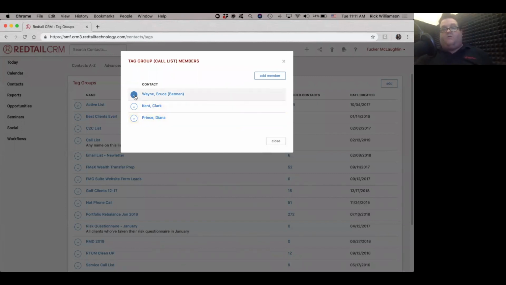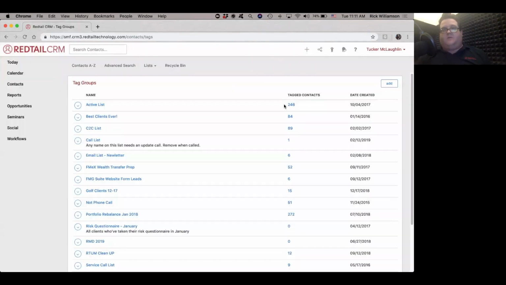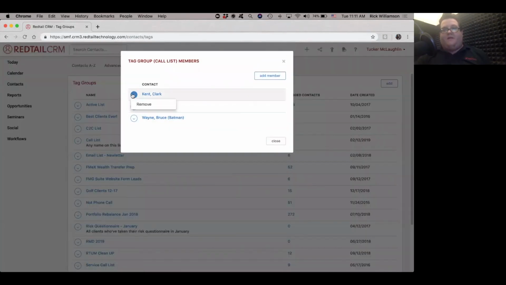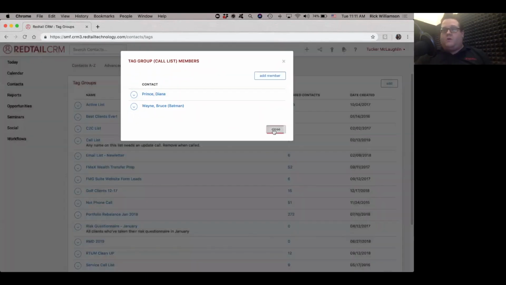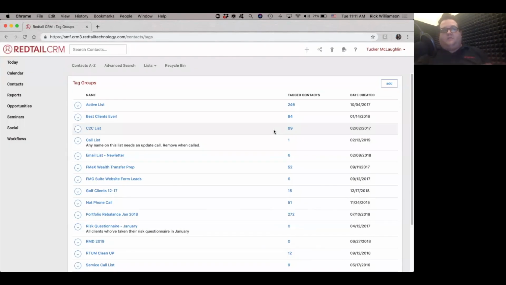Another way that we can remove them is, again, by going to that list, by clicking on the number that we have, and then clicking the action button to remove them. So if I were to call Clark Kent, I would want to remove them from this list. Are you sure you want to remove them? Sure.